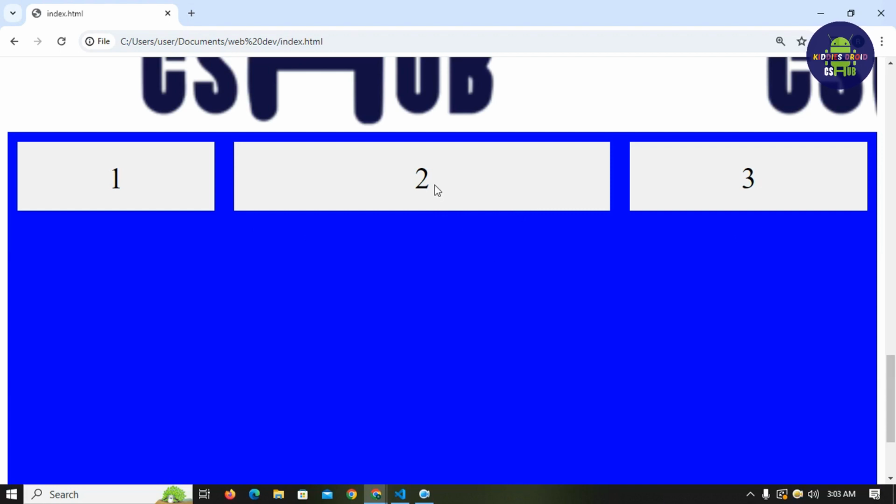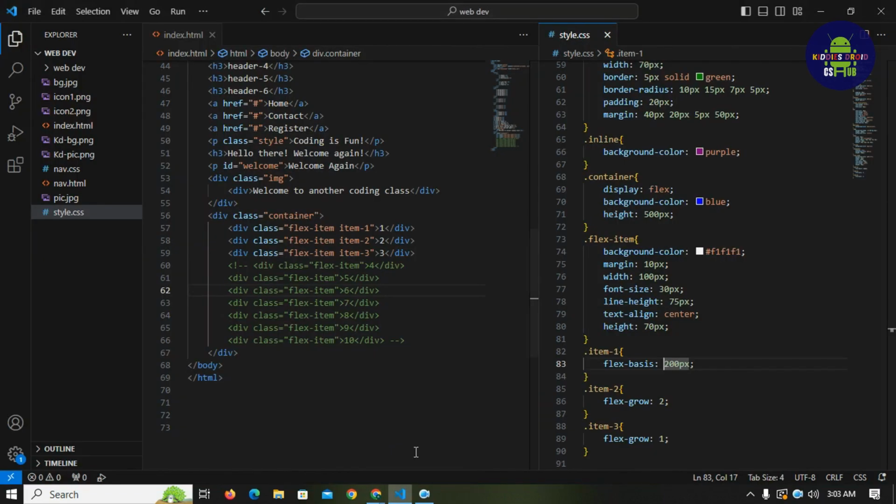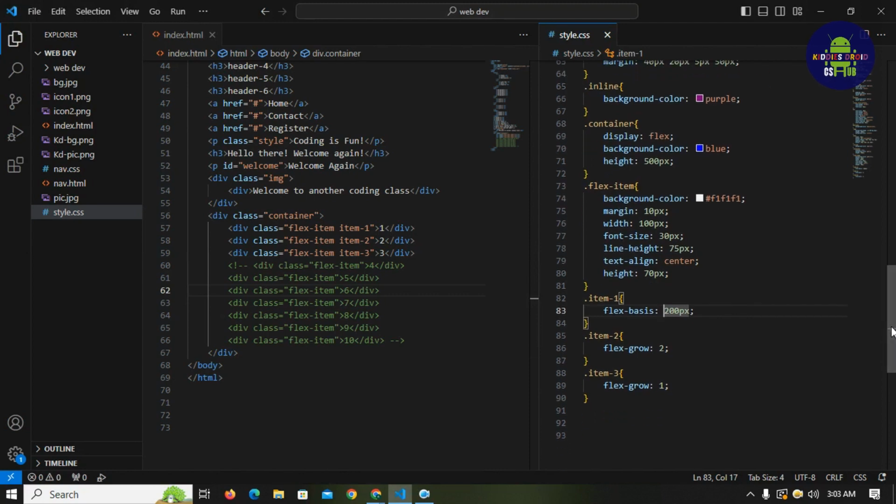Item 2 has a flex grow of 2 and item 3 has a flex grow of 1. So in this case, item 2 grew twice as much as item 3. But item 1 just had its initial size set to 200 pixels, a flex basis of 200 pixels. So I hope that was quite easy to understand and not confusing.